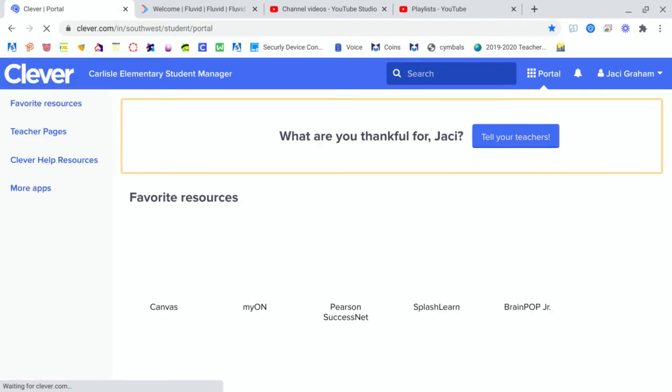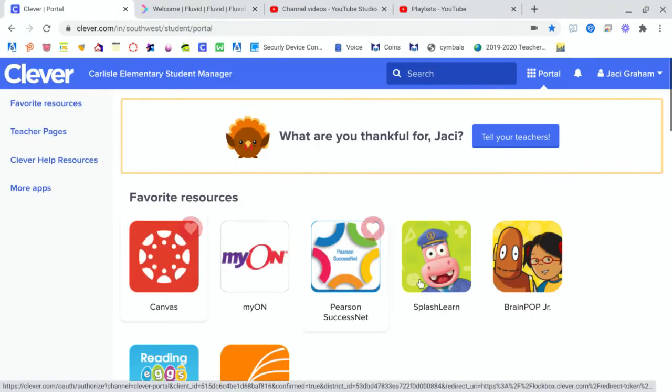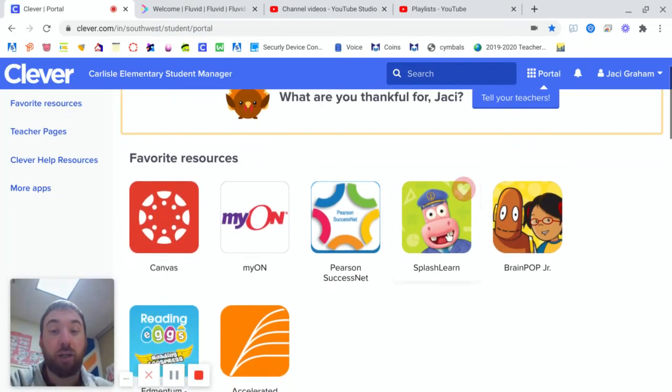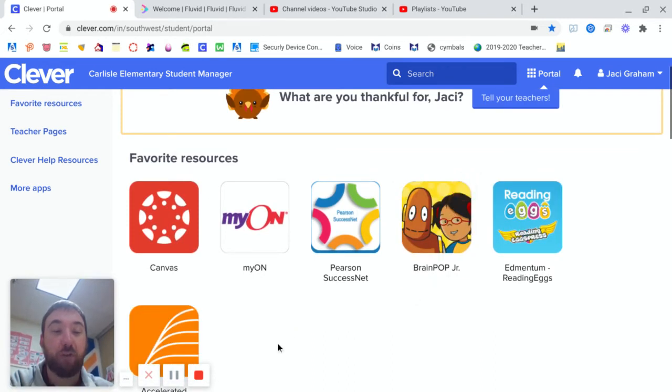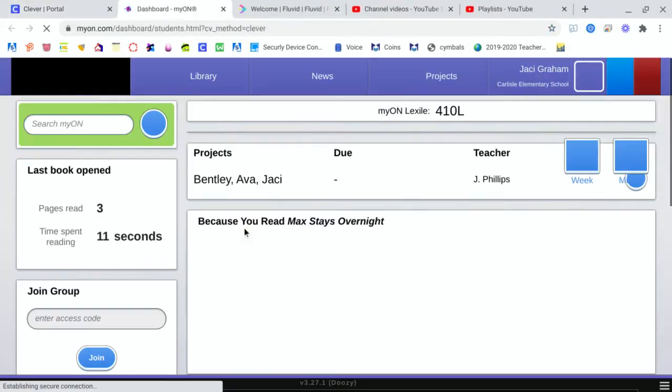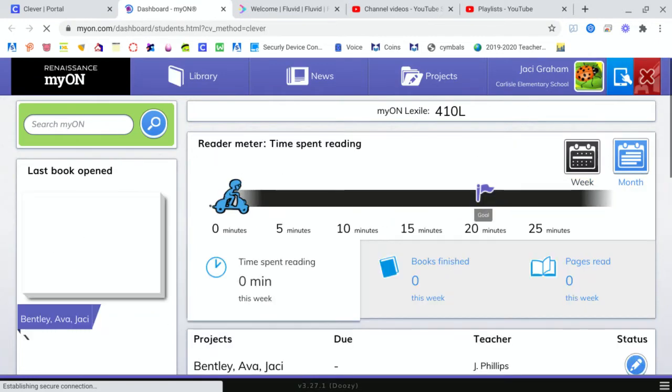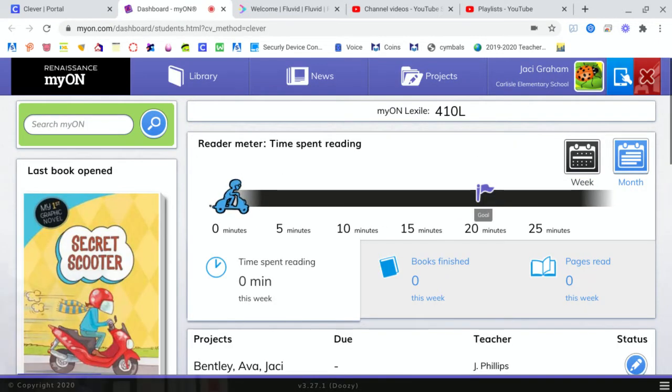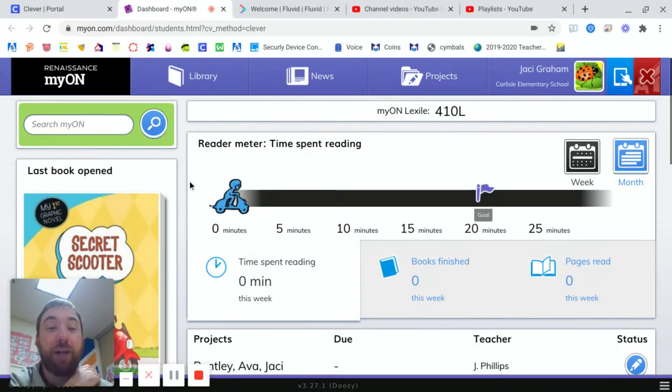And what's nice is now I can click on any of these and get into JC's thing. I guess not any. Splash Learn actually doesn't work this way, so I'm going to take that off her. She doesn't need it. So Myon is right here, purple and red. And this is the only way to get in Myon. You cannot go to myon.com. It will not work.